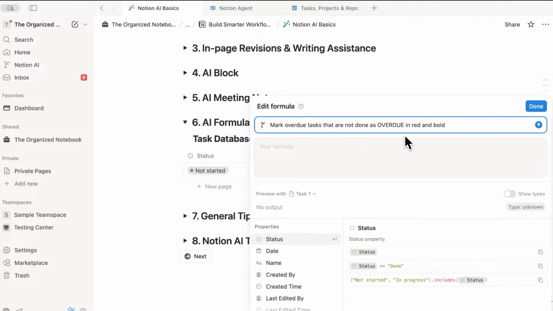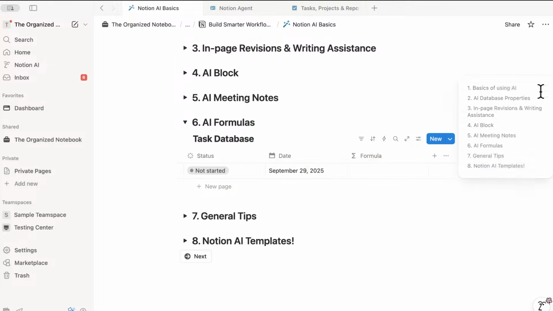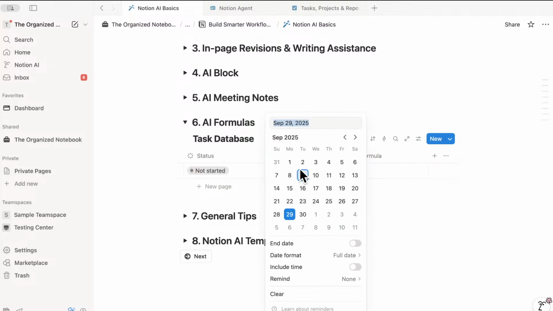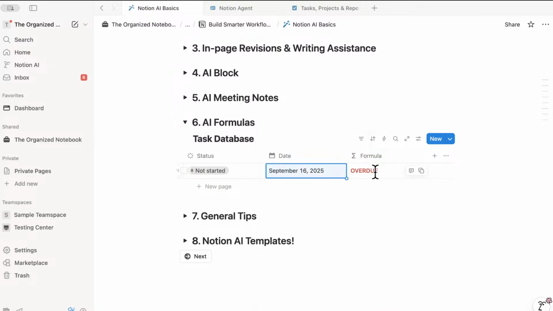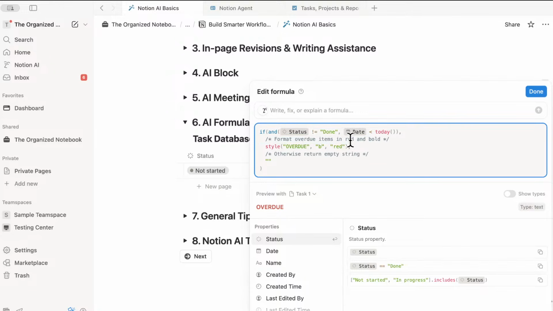Let me try again. And now if I click done, and let's say that it's here, it's going to show overdue. And what I also like is that it adds comments here about how the formula works.